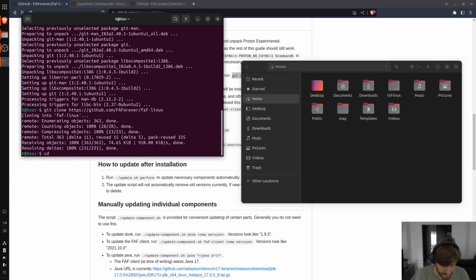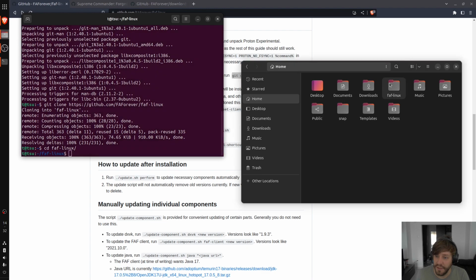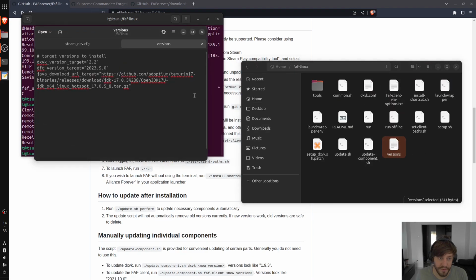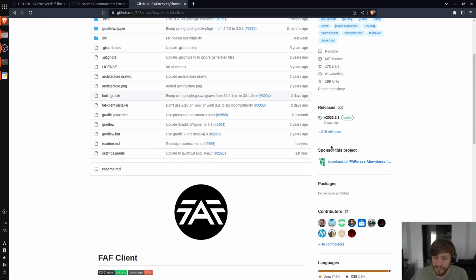CD, change directory, FAF Linux, tab, it folds out, enter. And now I'm inside this folder. Go into the versions file, and we're gonna update that version number.